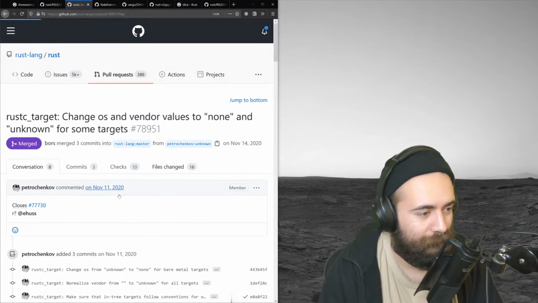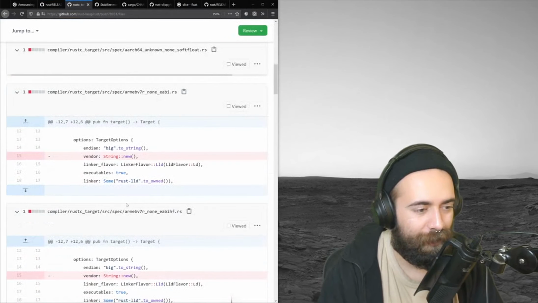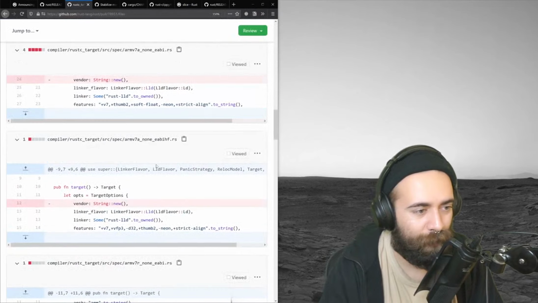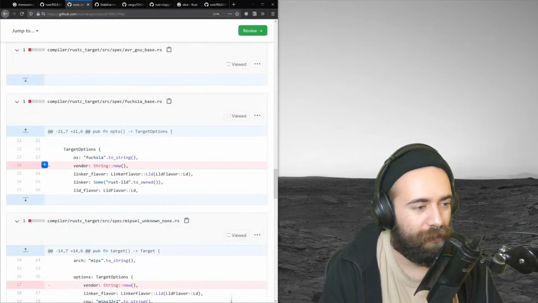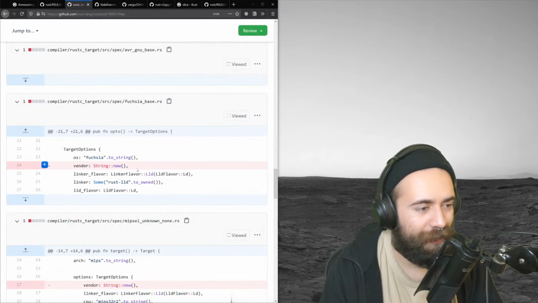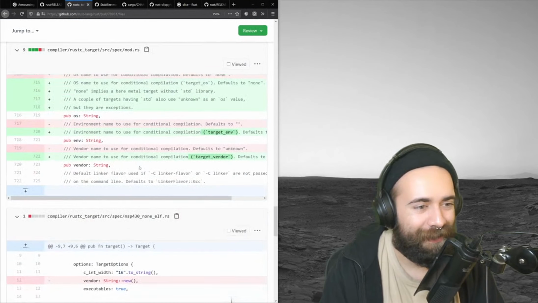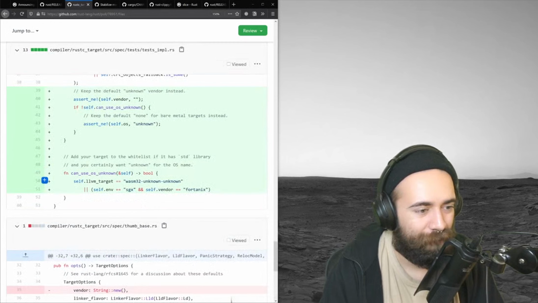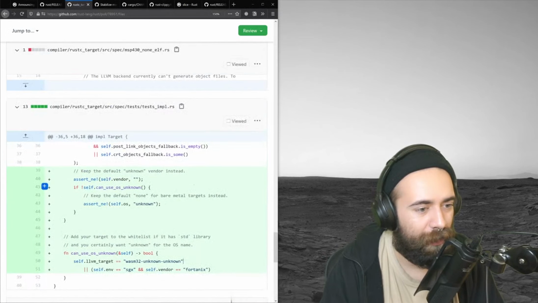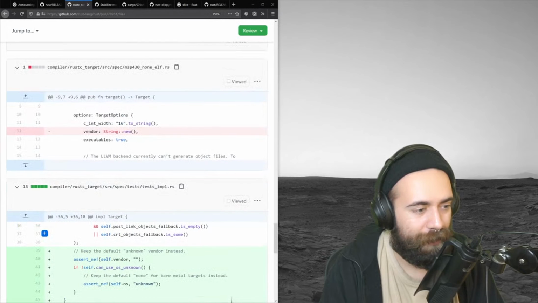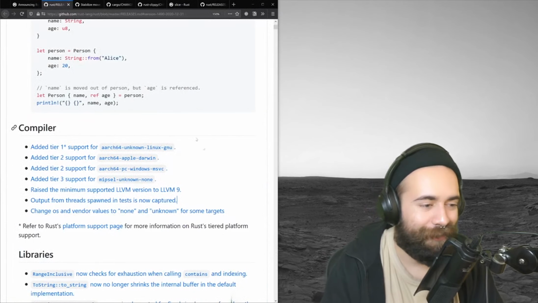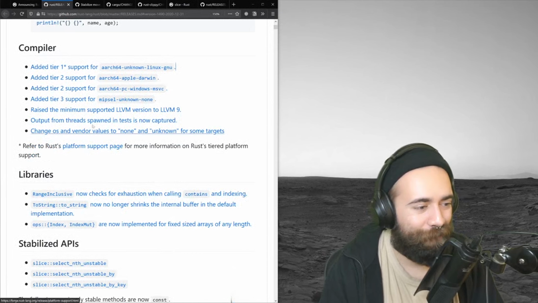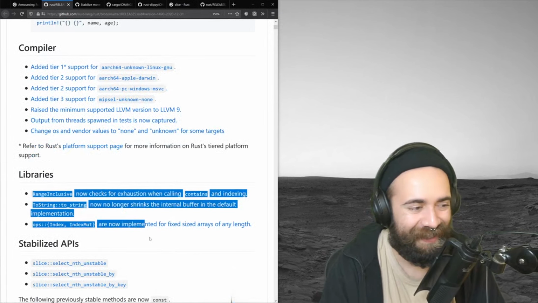All right, let's take a look. So the strings have been changed for a few because there's just an empty string here, and instead it's now just none in some cases. wasm32 unknown, okay. Can use OS unknown. All right, sure. Yeah, that truly is a little patch note there just for completion.